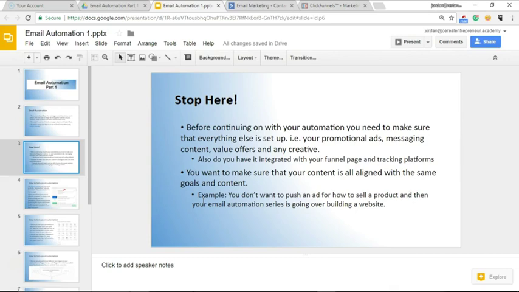If the goal initially was to capture their email information so you could contact them, well, that means throughout this email series, you need to send them value offers and then try to promote a sale of some form. And we'll show you how we build out our automations to kind of go through all of that.